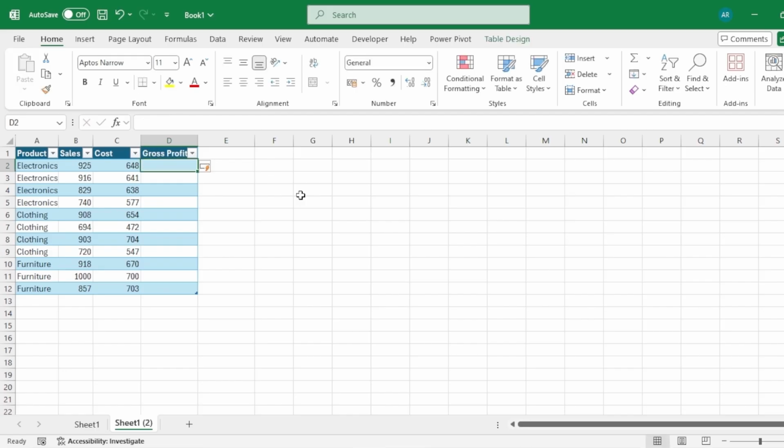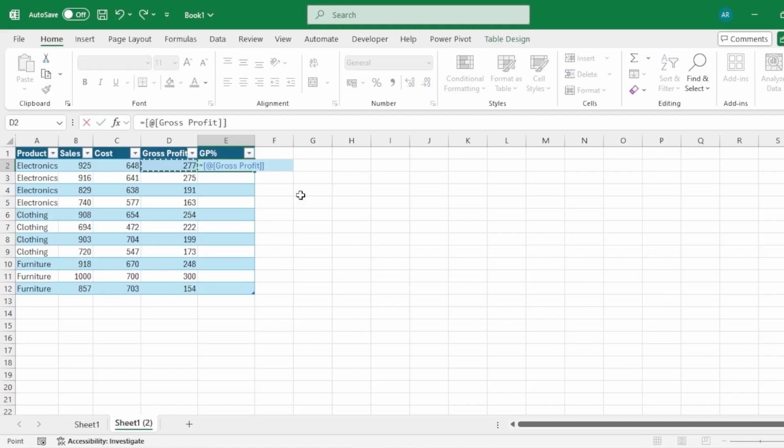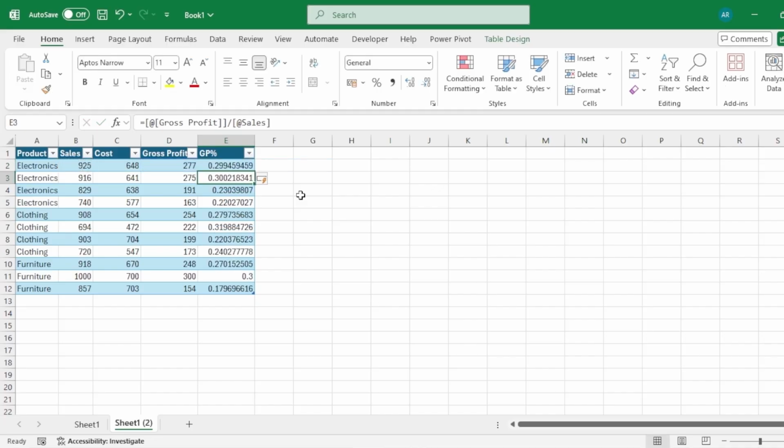For this, we shall have to expand the table by creating 2 more columns: the gross profit and gross profit percentage. We shall compute the gross profit by subtracting cost from sales. We shall compute the gross profit percentage by dividing gross profit by sales. Format gross profit percentage column to 1 decimal. Here we have obtained the gross profit and gross profit percentage of each item sold.